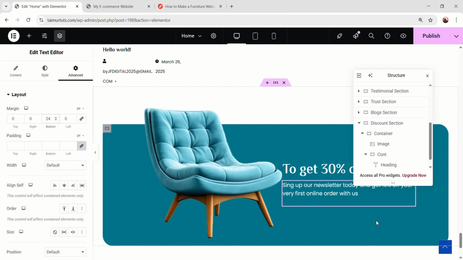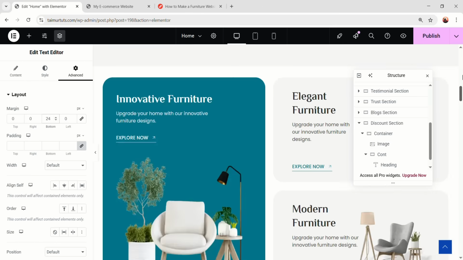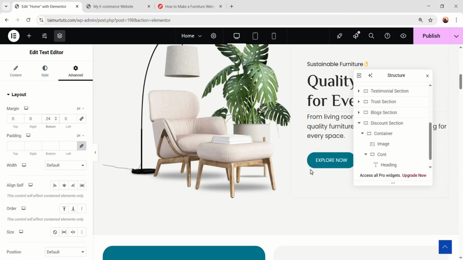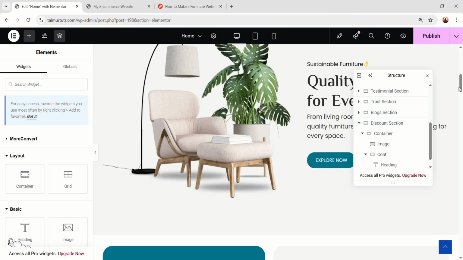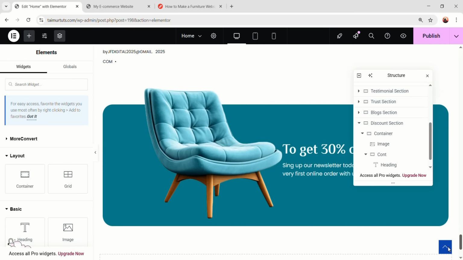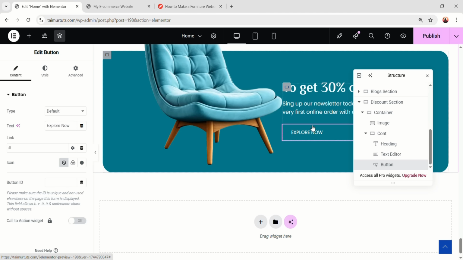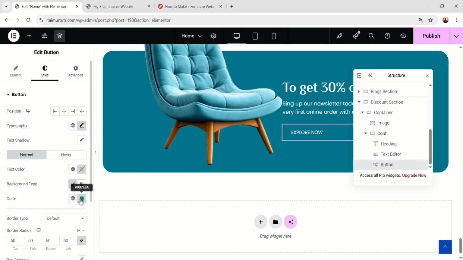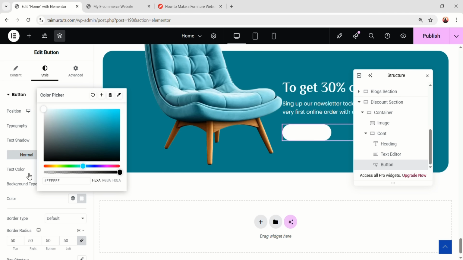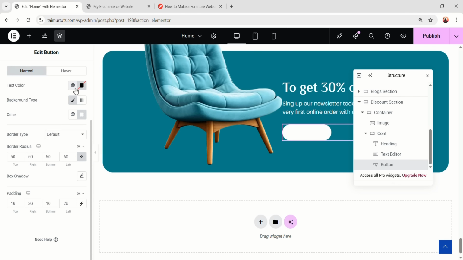And finally, I'm gonna add a button, but we already have the same button right here, this one. Just copy it and paste it. But this button has the same background color as this one, so from the style, just change the background color, make it fully white, and make the text color primary color.